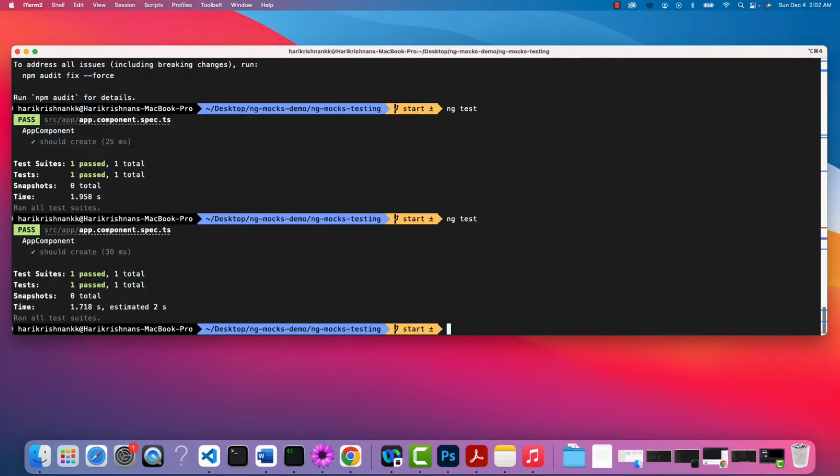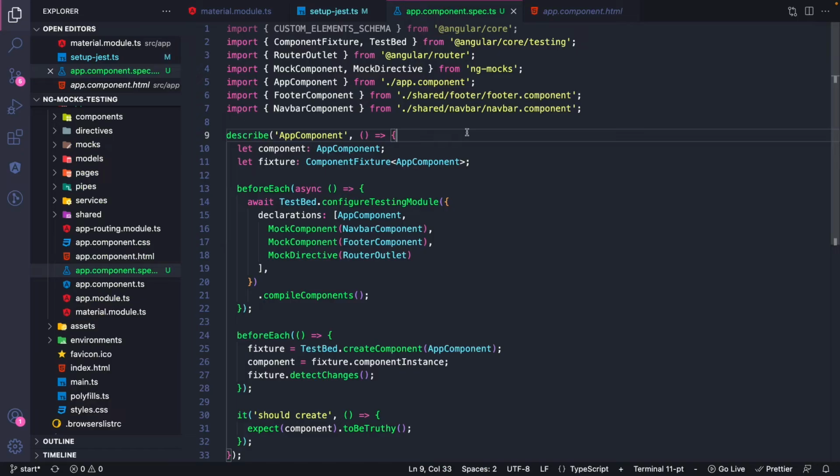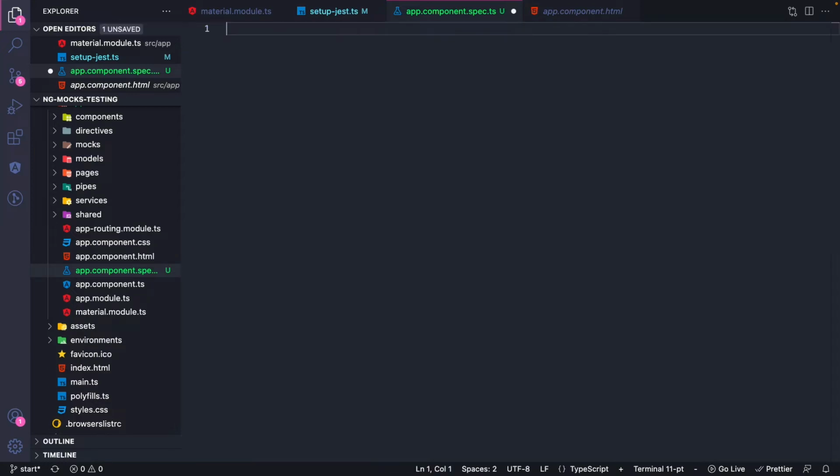Now there is a better way of writing this. Although we are making use of MockComponent and MockDirective from the ng-mocks package, still we are depending upon the TestBed.configureTestingModule to set up the test. With ng-mocks, they provide a much easier syntax, which is much less verbose than the traditional one which we are using right now. Let's see how that is, for which let me delete everything once again.